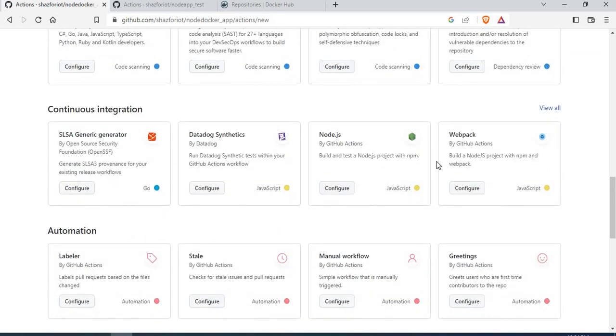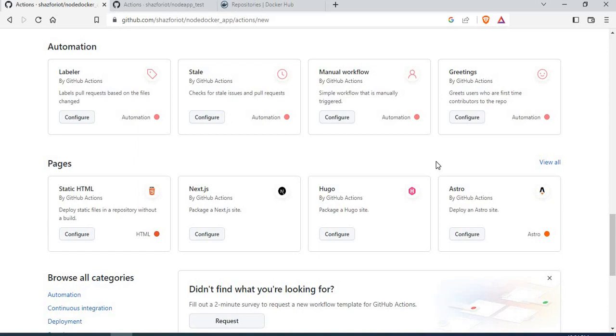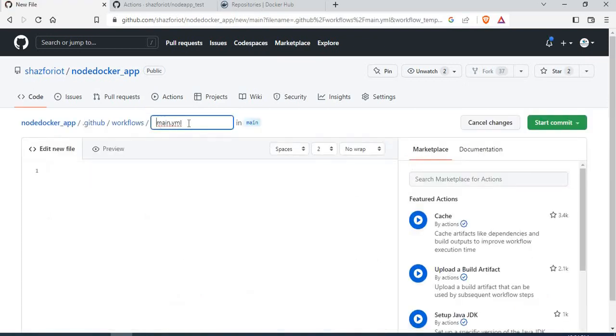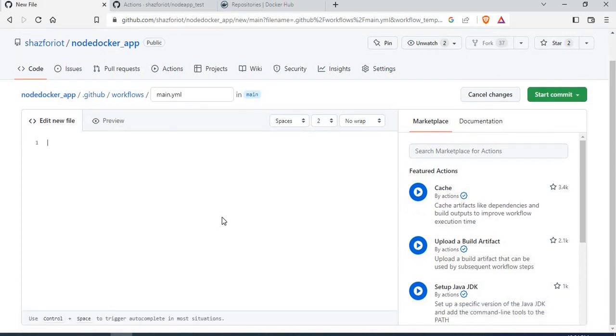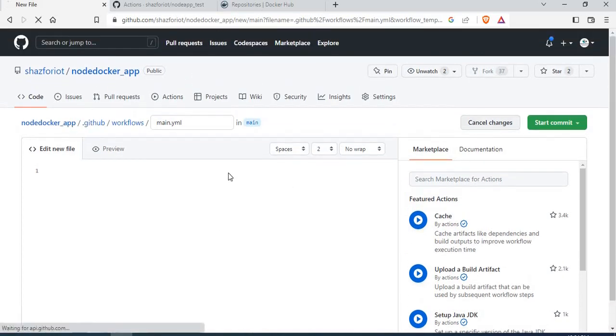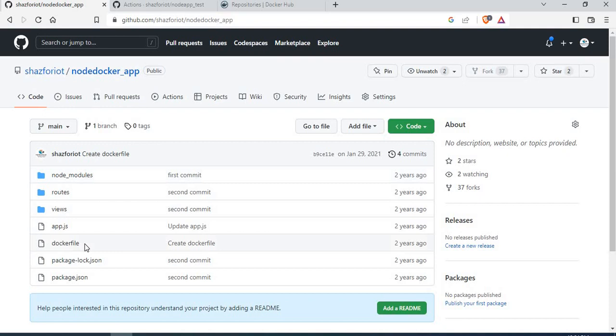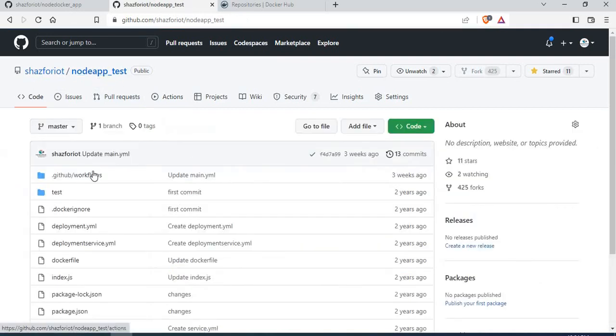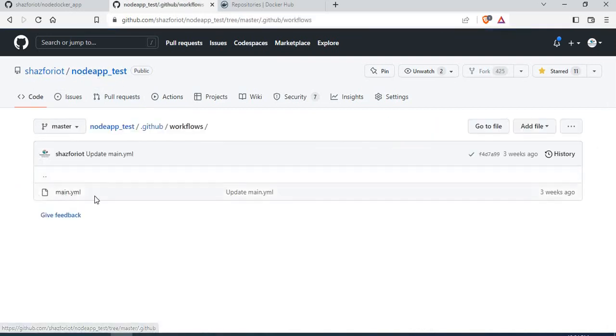If you see something which you can directly use, you can use that template and it will automatically create it. The other option is you can just click on set up a workflow by yourself. Once you click on that, it will automatically create this .github/workflow/main.yaml, and once I put the content here, it will be created. But I'll just cancel these changes, because I don't want to put it here. If you see, I already have created the package here, and if I go back, you can see I already have a main.yaml.